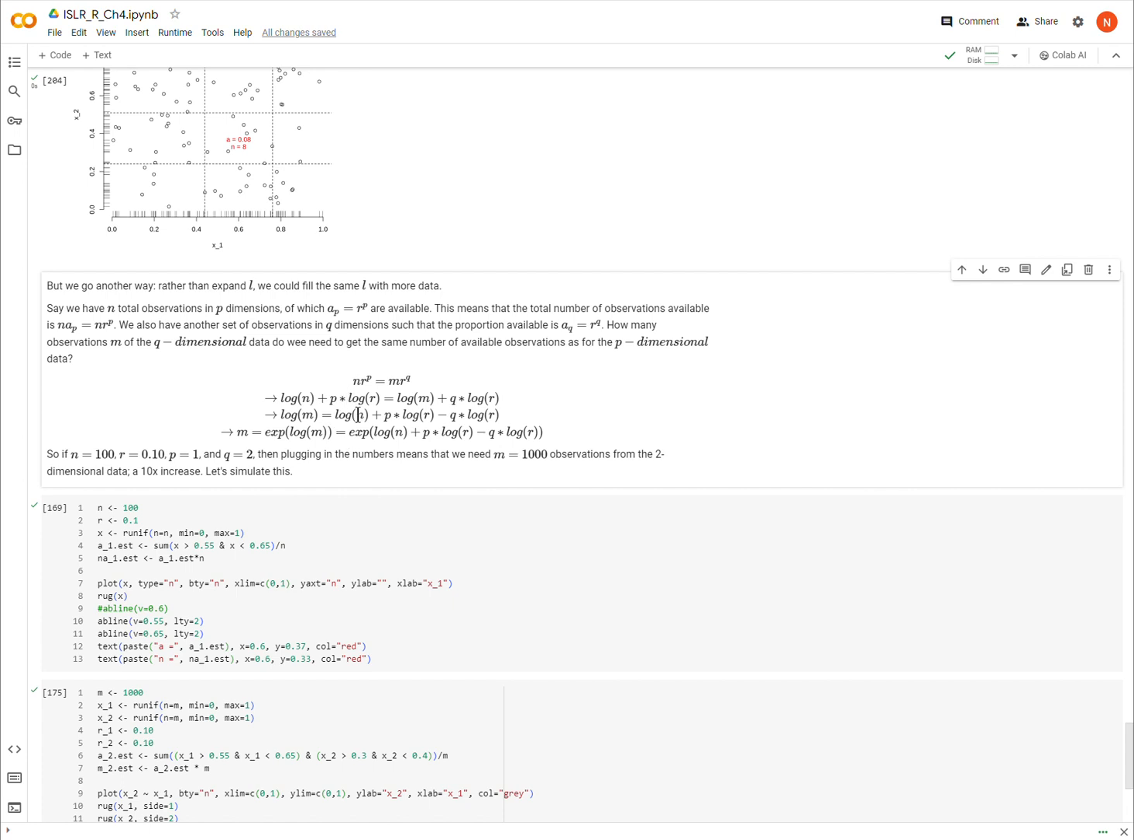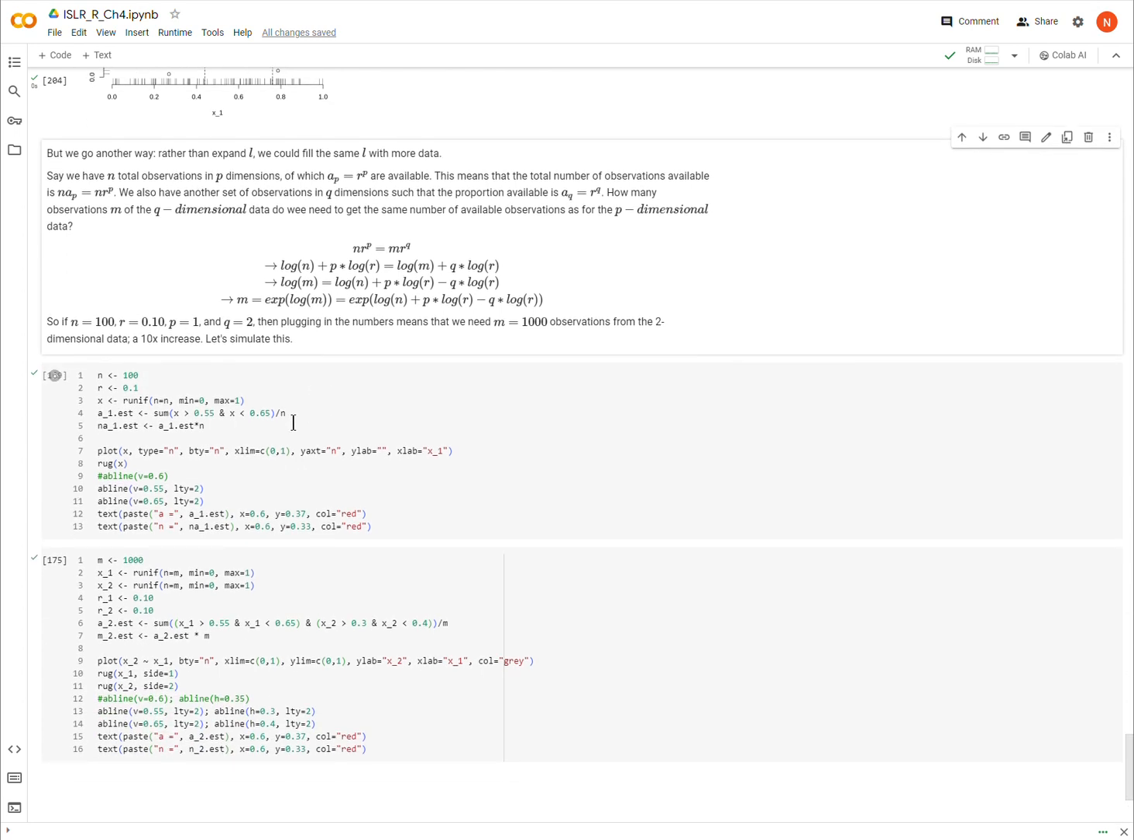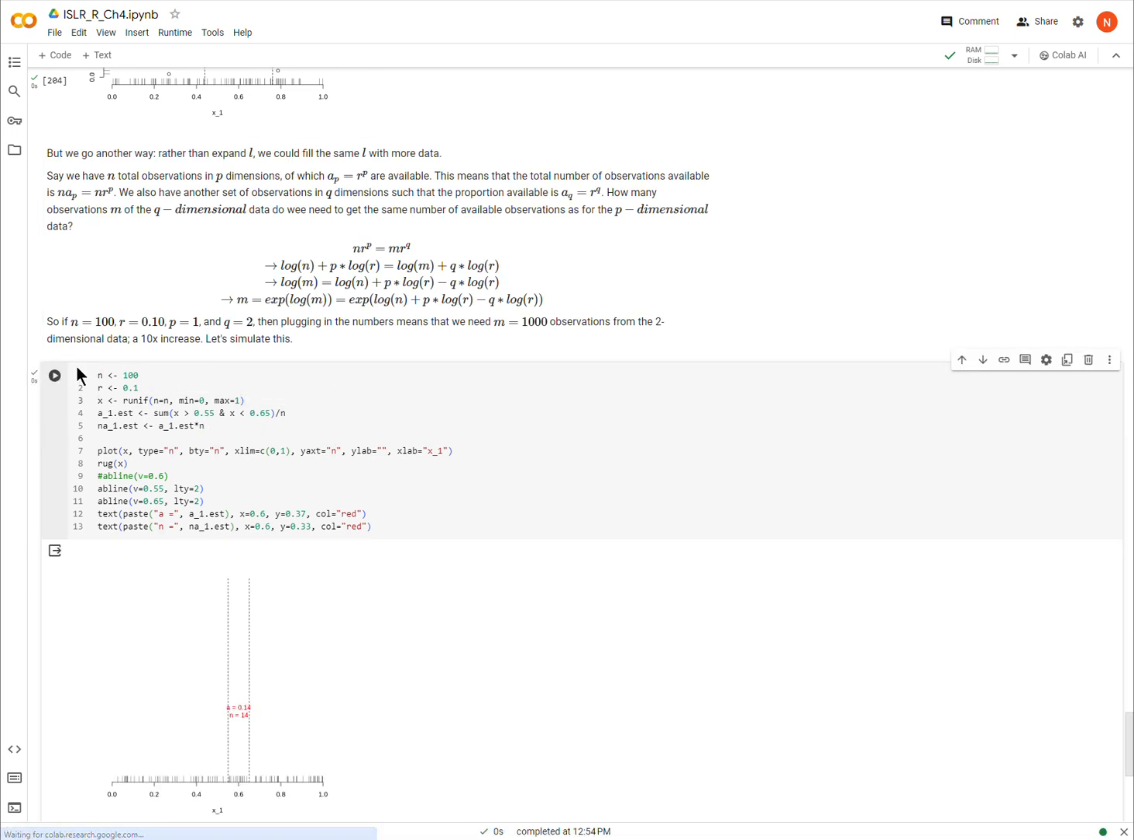But let's just plug in 1 and 2 dimensions with r of 0.1, which is what we've been working with this whole time. So we have p equals 1 dimension and q equals 2 dimensions. If I plug those in, and you can plug those in for yourself, you'll find that the number of observations we need from the q-dimensional data is 1,000. If for the p-dimensional data we needed 100, we would need 1,000 from the q-dimensional distribution. So that's a 10-fold increase. That's substantial. This is what the curse of dimensionality is all about. So let's work on simulating this.